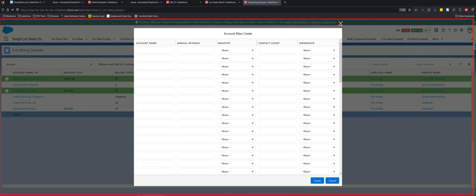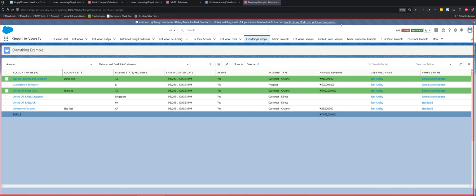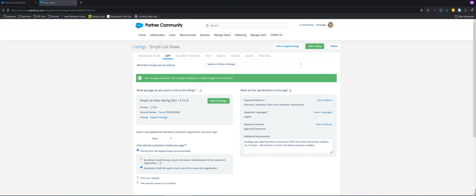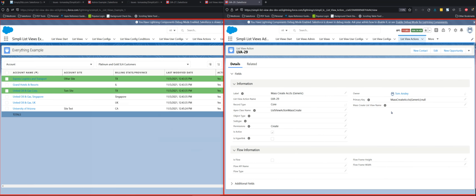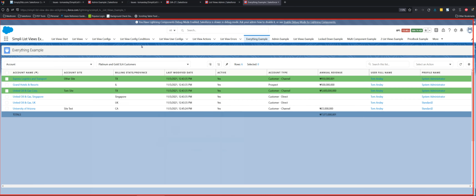So if we go back and get out of that, you'll notice that if we then go to the generic one, because it's generic, if we look at it here, you'll see that the list view name hasn't been set. So what we're going to do is use the particular list view that you're on.